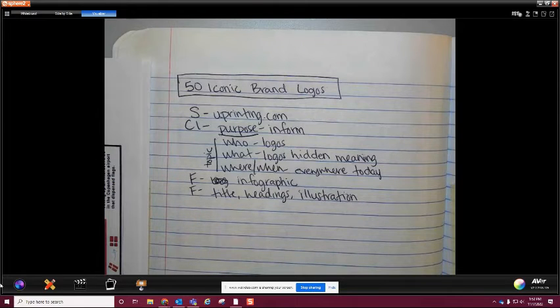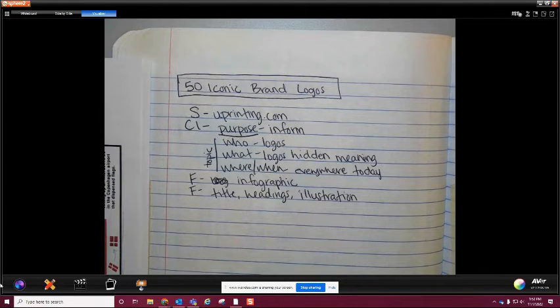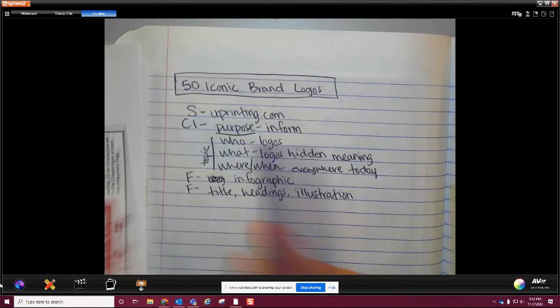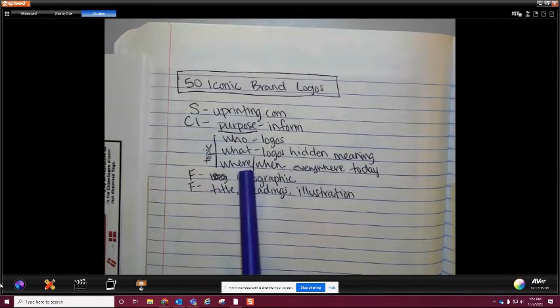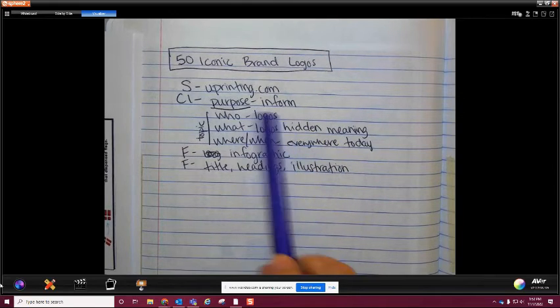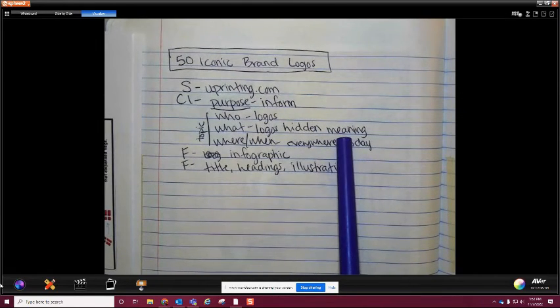And then S, because we're in a SKIFF, S is source. This is from youprinting.com. The central idea is split up into 2 sections. We have purpose and topic. Purpose, this whole thing is just to inform us. And then it's about the hidden meaning in logos. So you can even say, who is the logos, and then what is the hidden meaning behind those logos.